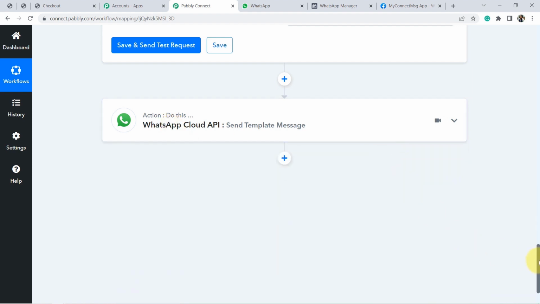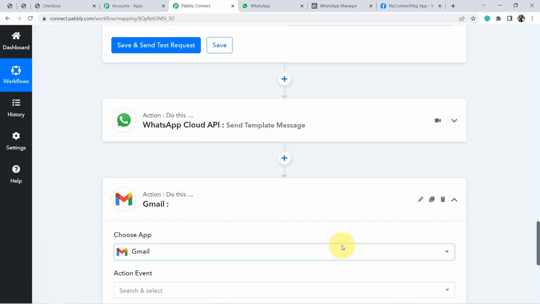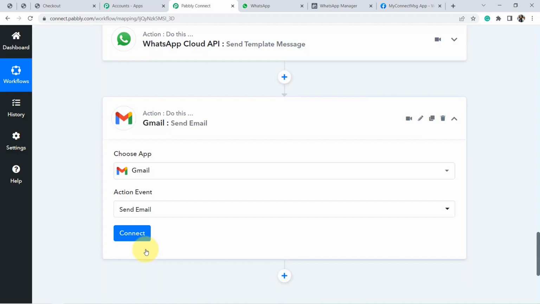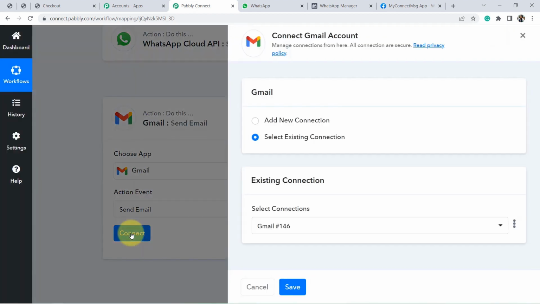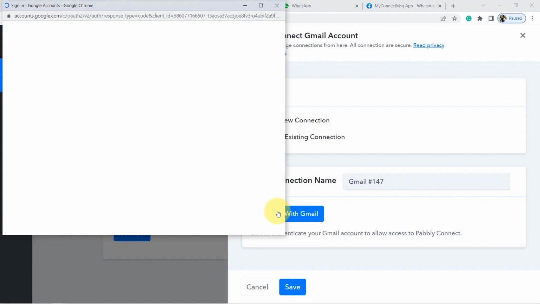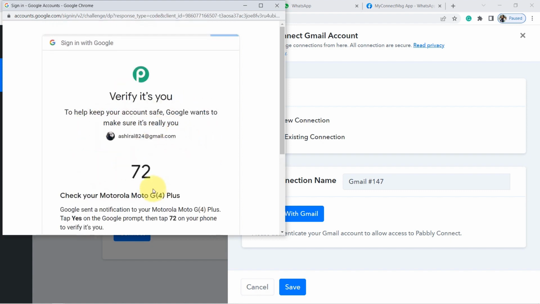Now I want to send this kind of notifications on the customer's Gmail as well. That is why I am going to click on plus sign again and I will choose Gmail here. Okay, click on action event as send email and click on connect. Now connecting a Gmail account, click on add new connection and simply click on this connect with Gmail and you will be logged in directly. All I have to do is to choose my Gmail account and simply allow it.